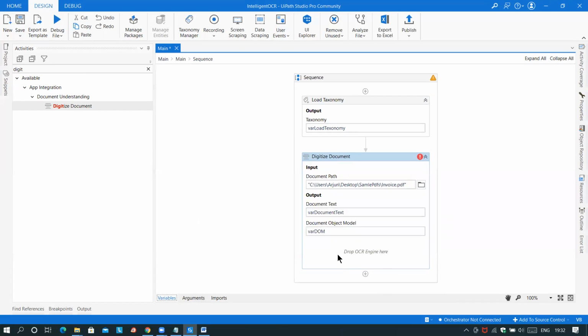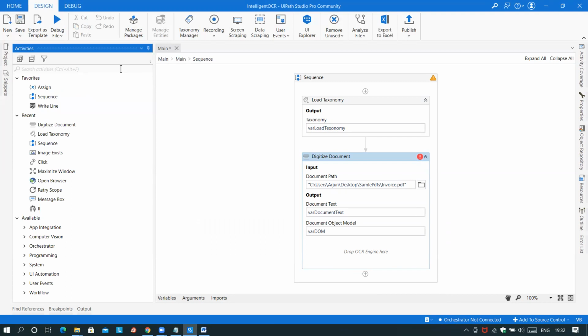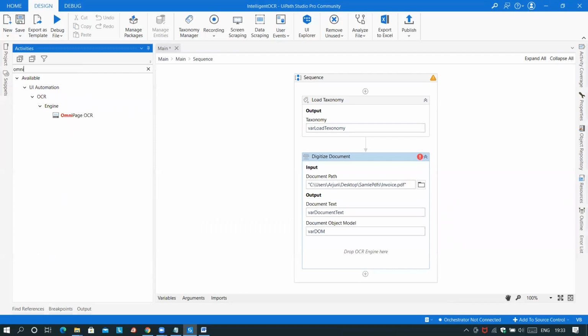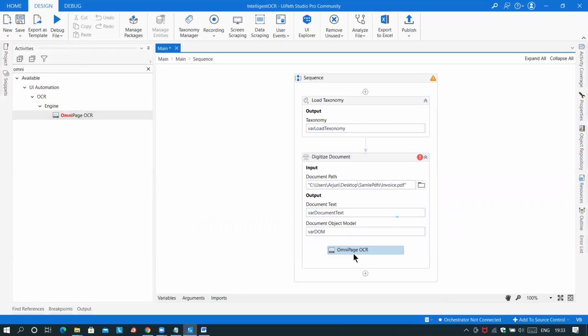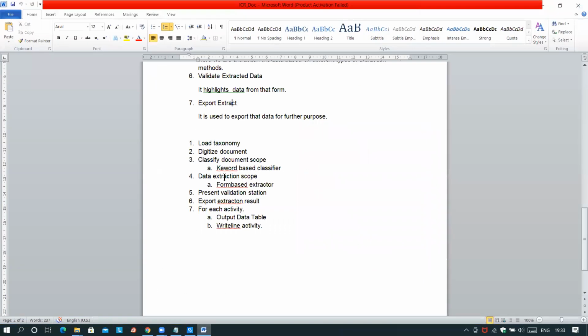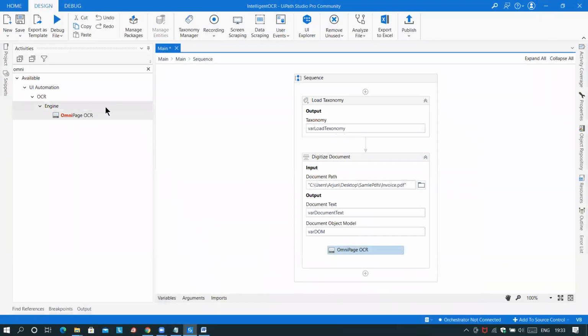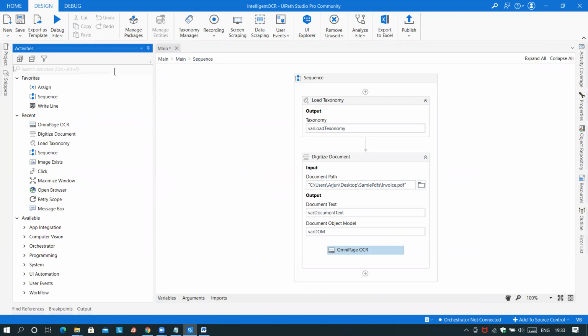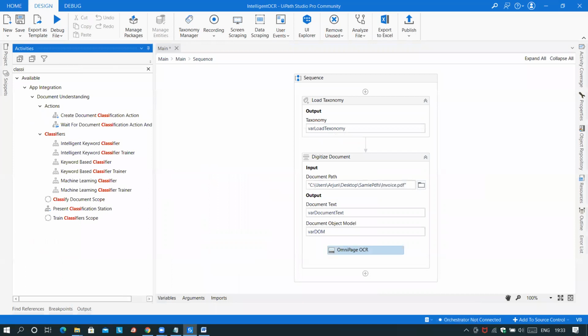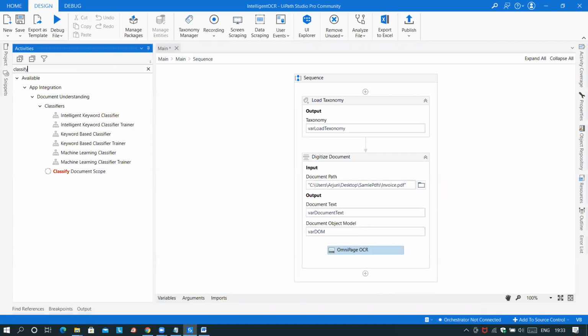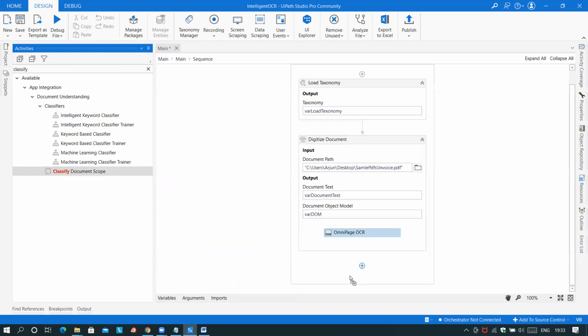Right now, here we have to drag the OCR. I want to drag the OmniPage OCR. Drag and drop here. Right now, observe this one. After that, I want to take one more activity called classify document. In the classify document, you have to check it. Observe this one. Classify document scope. Drag and drop.